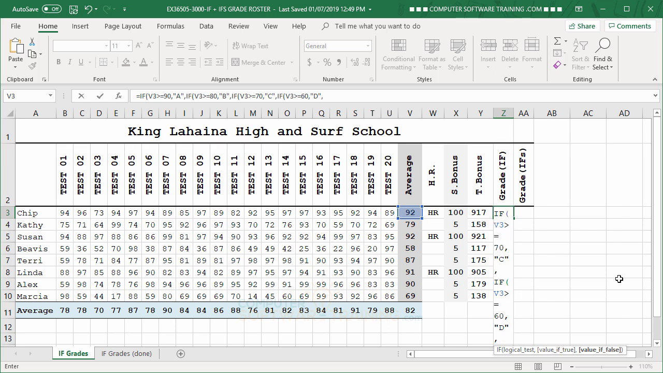Now, another comma. If it isn't an A, a B, a C, or a D, then it has to be an F. That's the last thing. On the very last one, when you're doing this, you don't need to put another if in. All you do is just in quotation marks, we'll put the F.